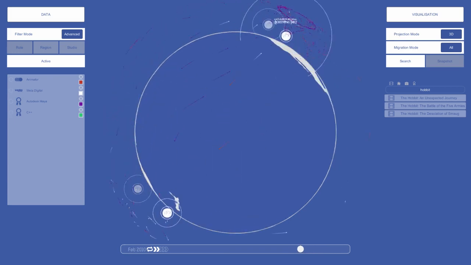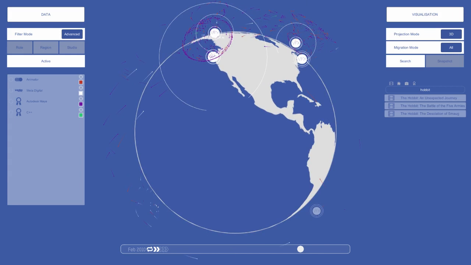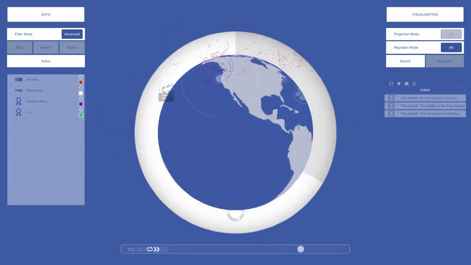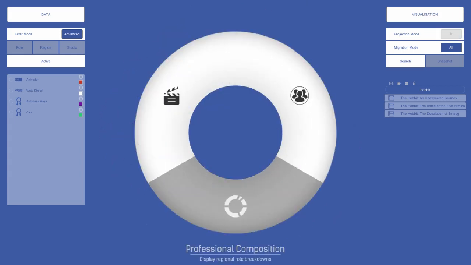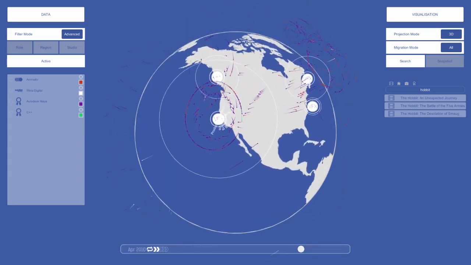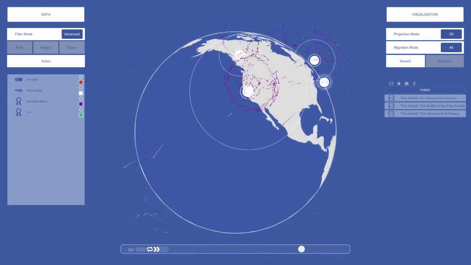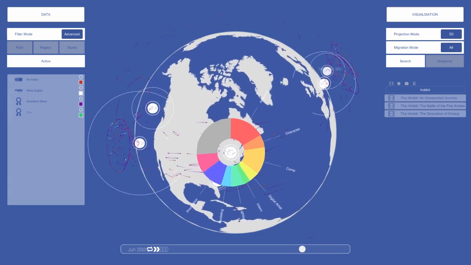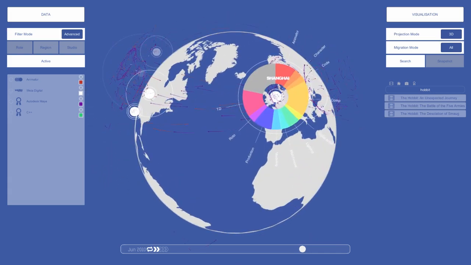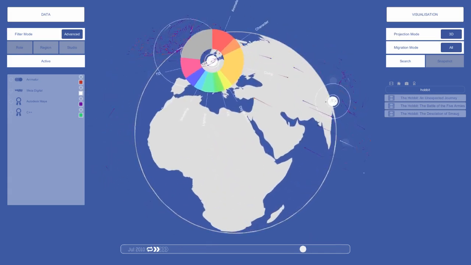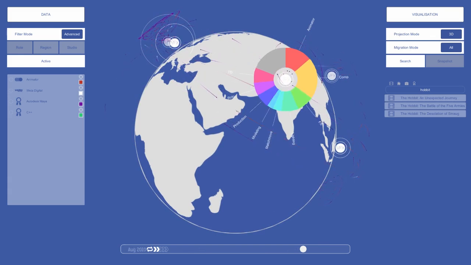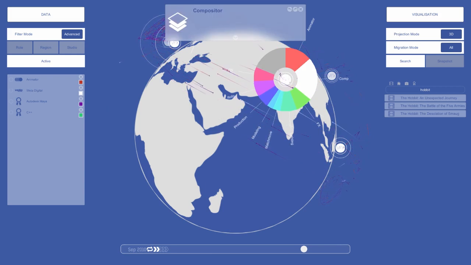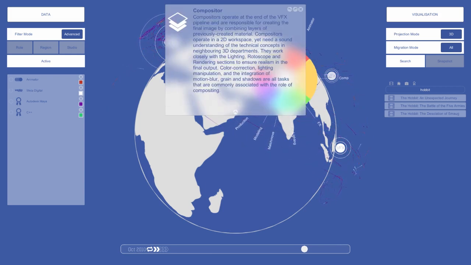Our final overlay is professional composition, and this enables us to see the breakdown by role of VFX professionals in any given hub. By enabling this, we receive a pie chart around our current hub of focus. And this shows us, as a percentage, what the makeup of any given region is at any point in time. If we want more description on what a given role entails, then we can simply click on it and receive further information in our information panel.